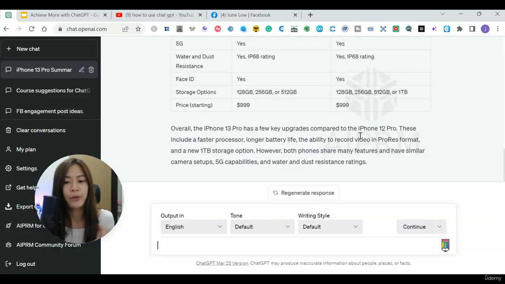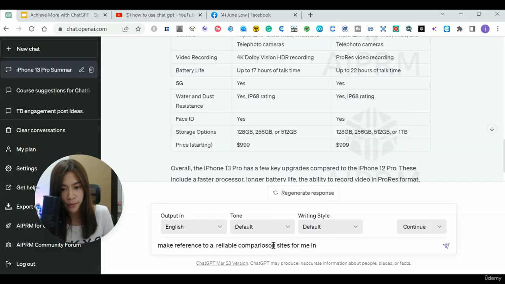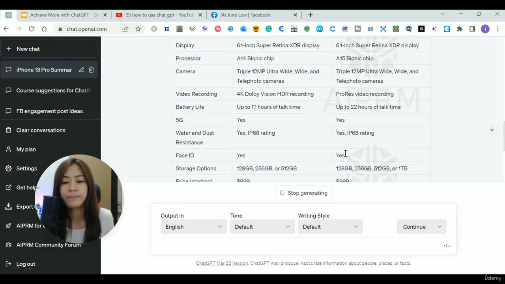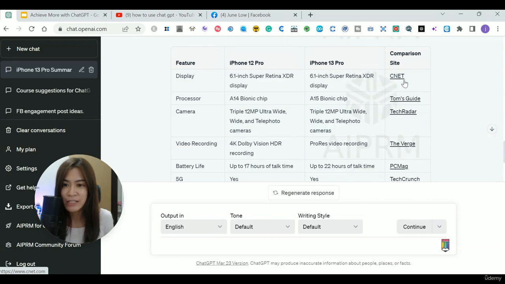You guys also know that you can insert links inside the table. So I wanted to ask ChatGPT to make reference to a reliable link. Make reference to reliable comparison sites for me inside the table. Okay, this is how you're able to use the table. As you can see, it inserts the links for you with the reliable sources, and you can even click the links as well.